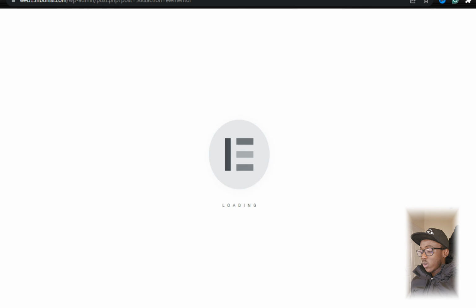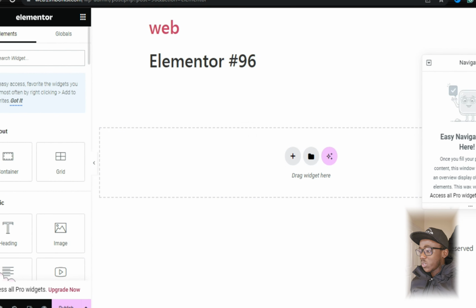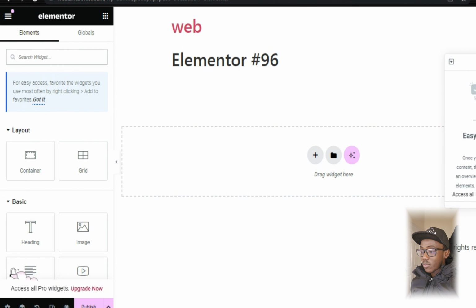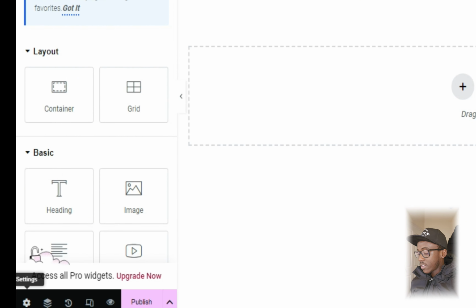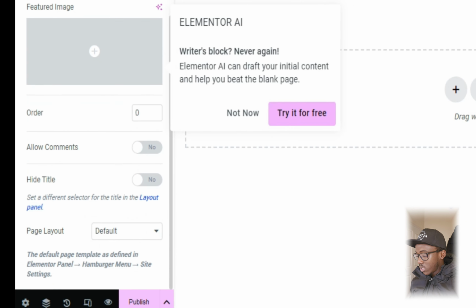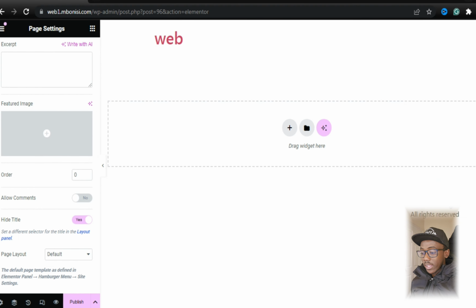We're going to be presented with a blank canvas, which we're going to work on to create our landing page. The first thing I need to do is remove this page title. So we'll go where it says settings, then scroll down and find where it says hide title, and we have successfully hidden the title.